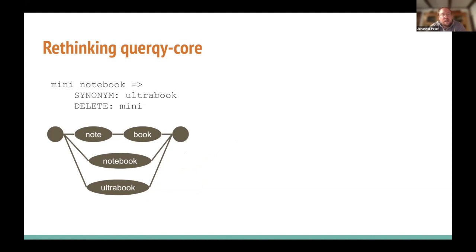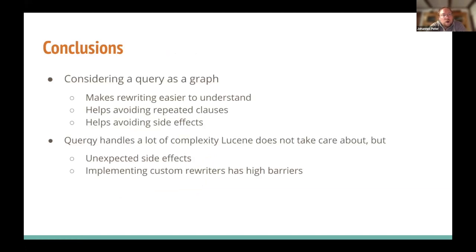So this is also a way. As I already said, in the end this needs to be transformed, but the way until the final transformation happens could be solved like this in a much easier and more transparent manner. Considering the query as a graph is not only easier to handle, but also makes the rewriting easier to understand, because you can explain it easily to search managers, to business people. This also helps to avoid repeated clauses, so you will not have those side effects.